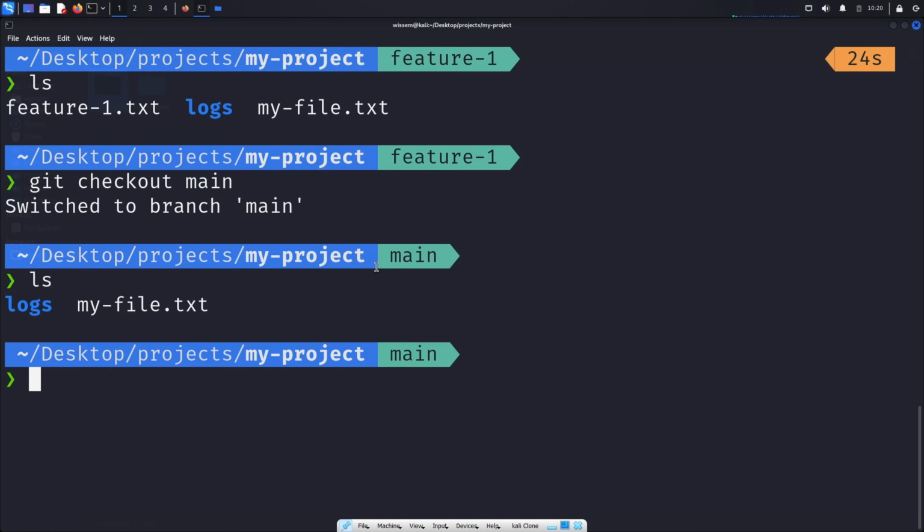But before that, we will create a new branch. We will call it feature2. And we will make some changes in this branch. And then we will start merging the two branches to the main branch. So let's create the new branch called feature2.